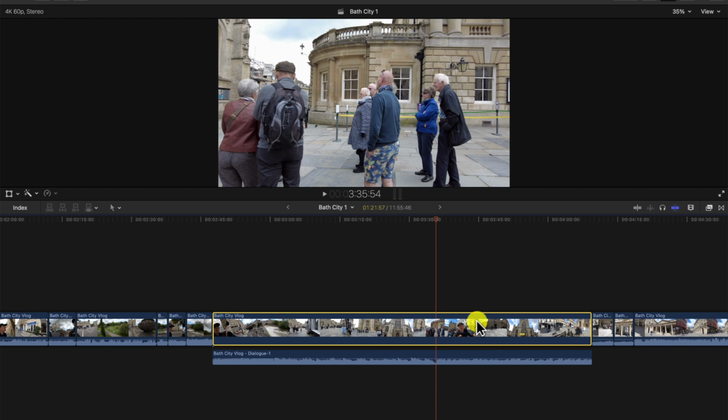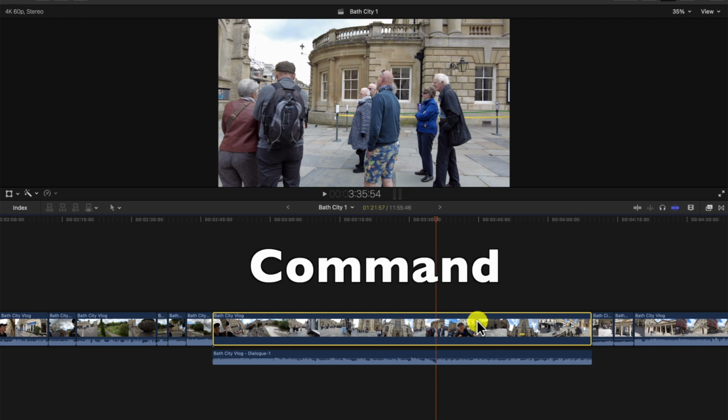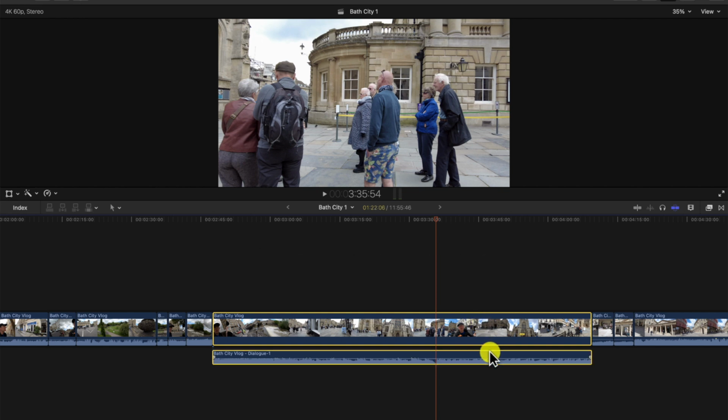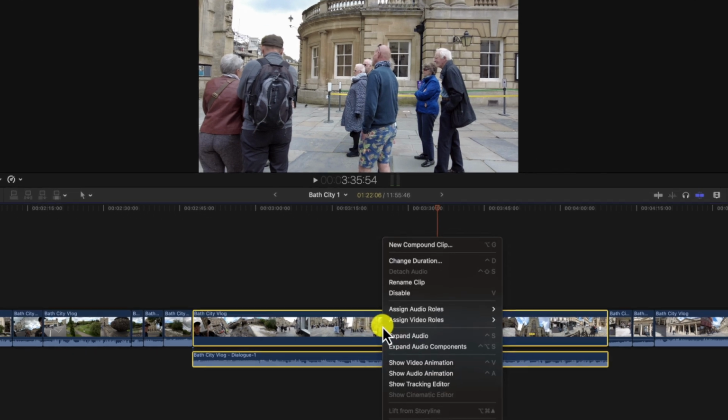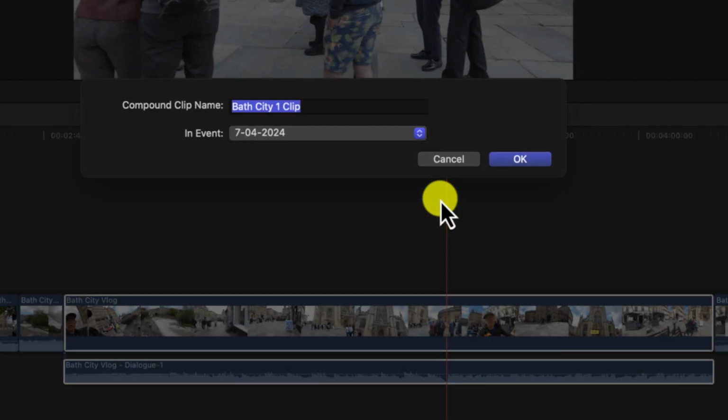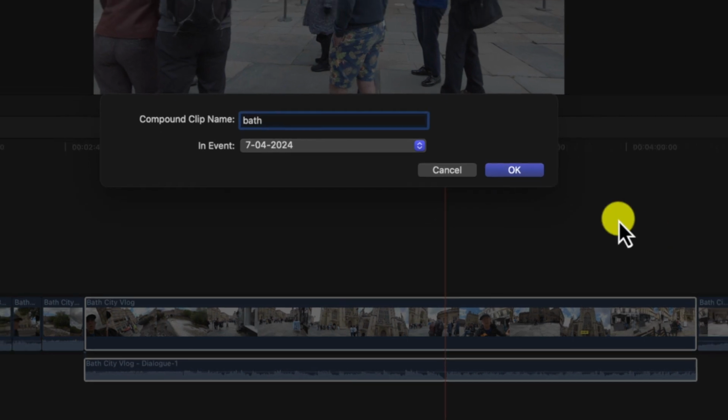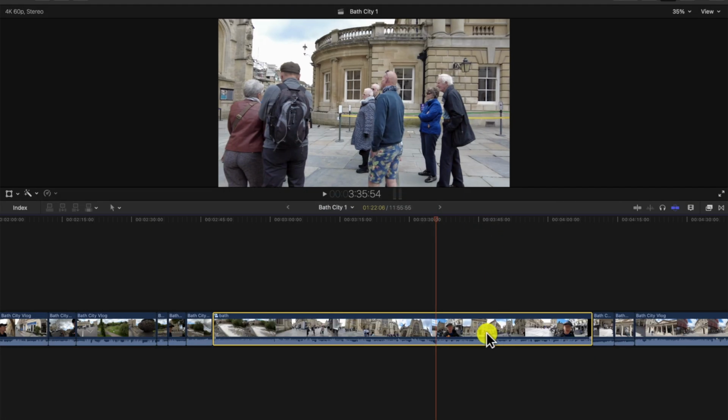Make sure we select, so it's highlighted yellow. You've got to hold Command key to select them both, otherwise it won't compound. So make sure they're both selected, and there's two ways to do it. One is you can right click, New Compound Clip. You name it like this, and voila, that is compounded.